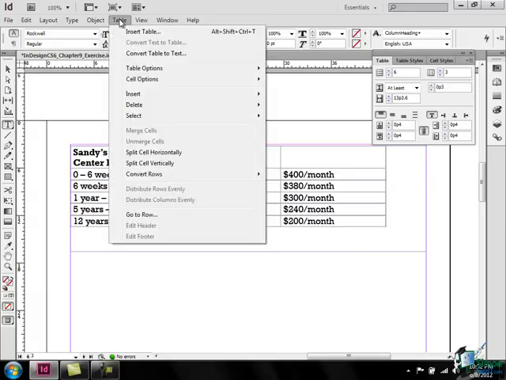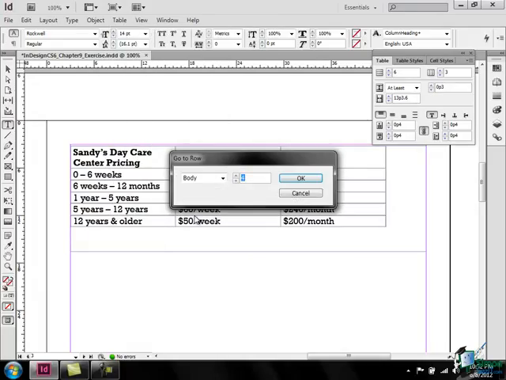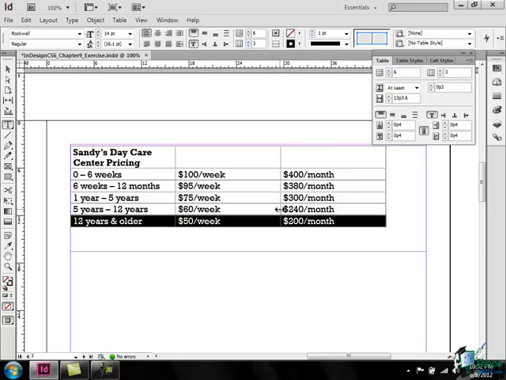To do so, select the Table menu and select Go to Row. Then you can specify the row number you want to jump to, or if a header or footer row is defined in the current table, you could select header or footer from the menu. Then when finished, click the OK button.